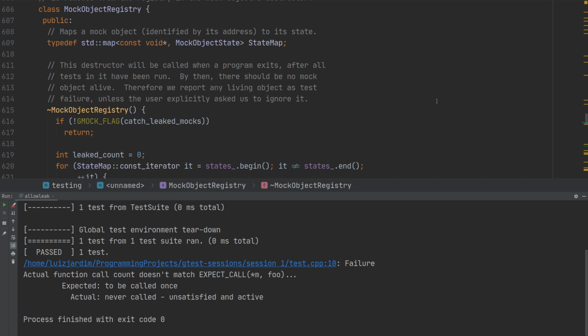Well, we could verify this stuff on test exit instead of at the end, but then test stuff is handled by gtest, not GMock, and we don't want gtest to depend on GMock. I'm not saying that it can't be done. I'm just saying that I won't do it.